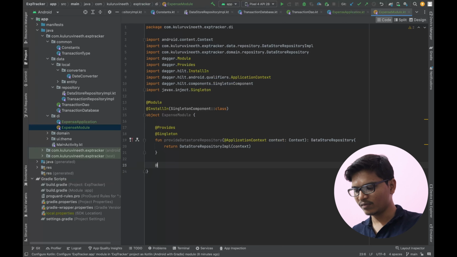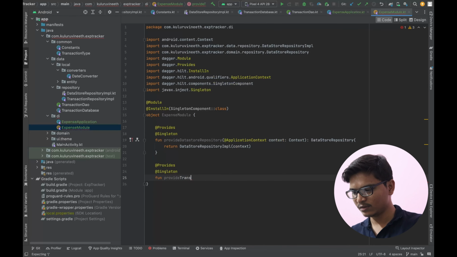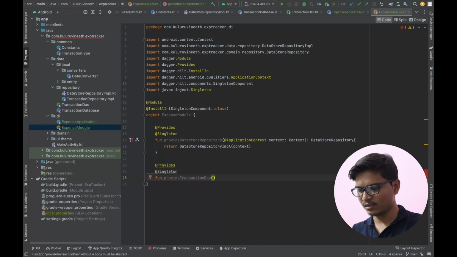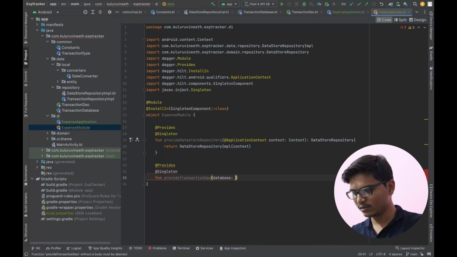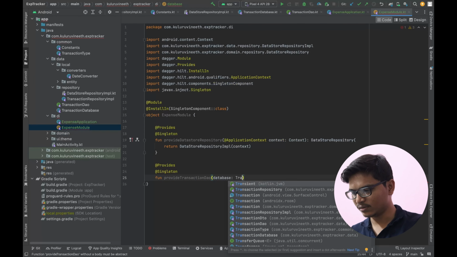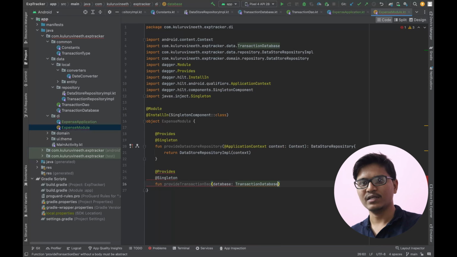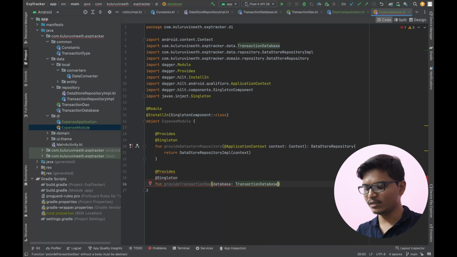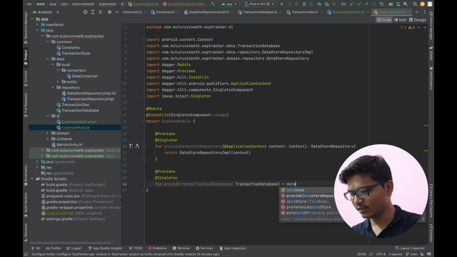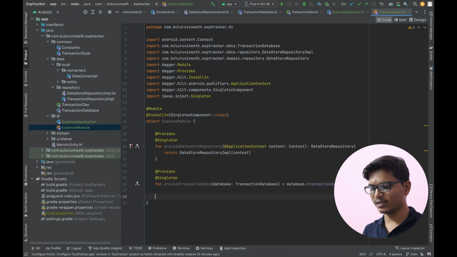Now we will provide transaction DAO, that is provide transaction DAO. For this the dependency is the transaction database. The input parameter is the transaction database, and then we have to return database dot transaction DAO. Once we are done with providing the transaction DAO, next is providing the transaction repository.